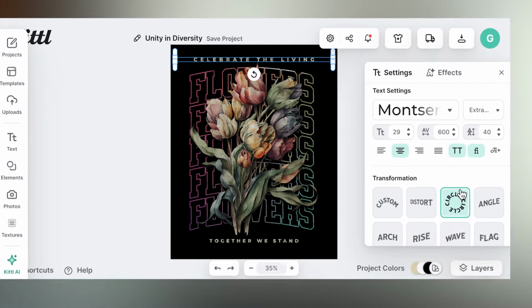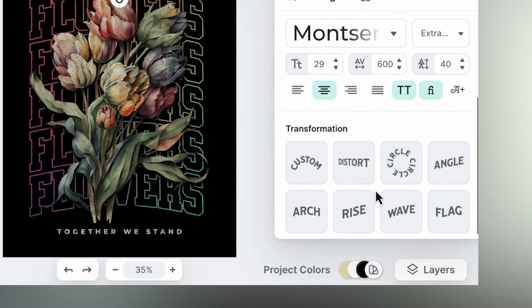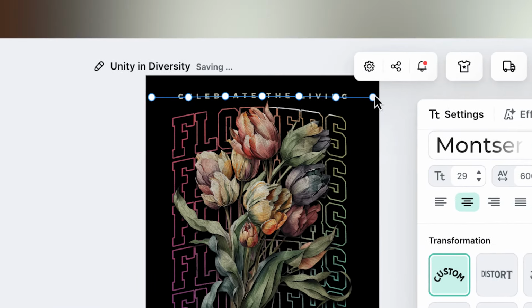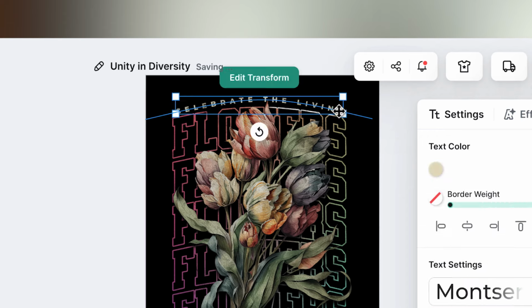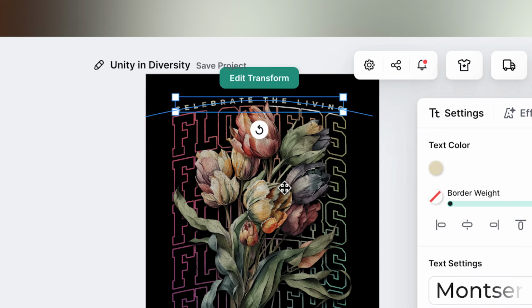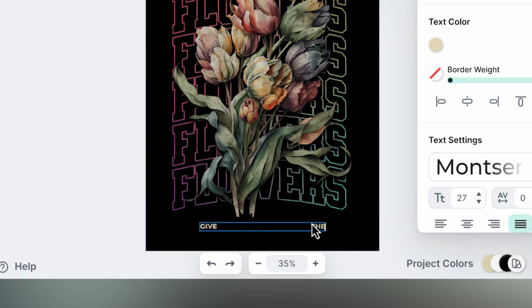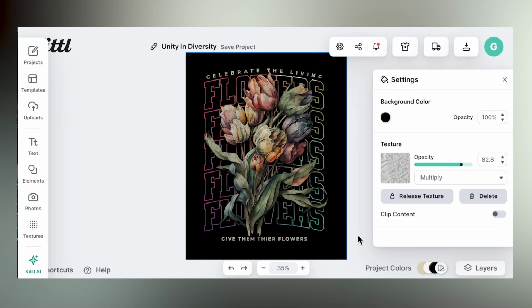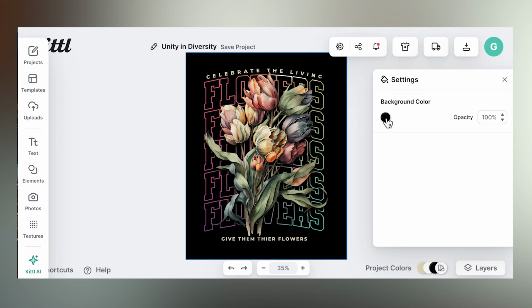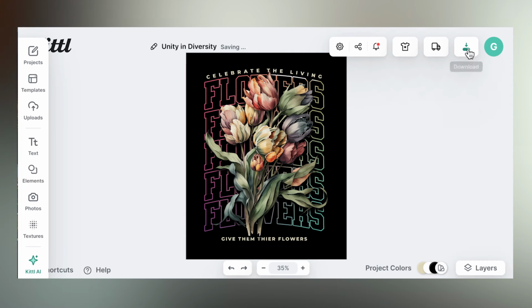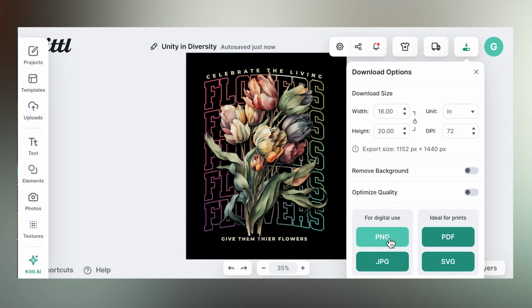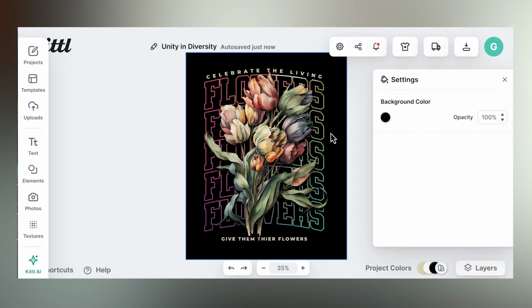And another great thing with Kittle is you can go in and you can customize. So I just changed these edges to curve with the artwork. Celebrate the living. And on the bottom, give them their flowers. And then I went in and I deleted the background texture. So once that was done, I exported as a PNG, and that's done, deal done.